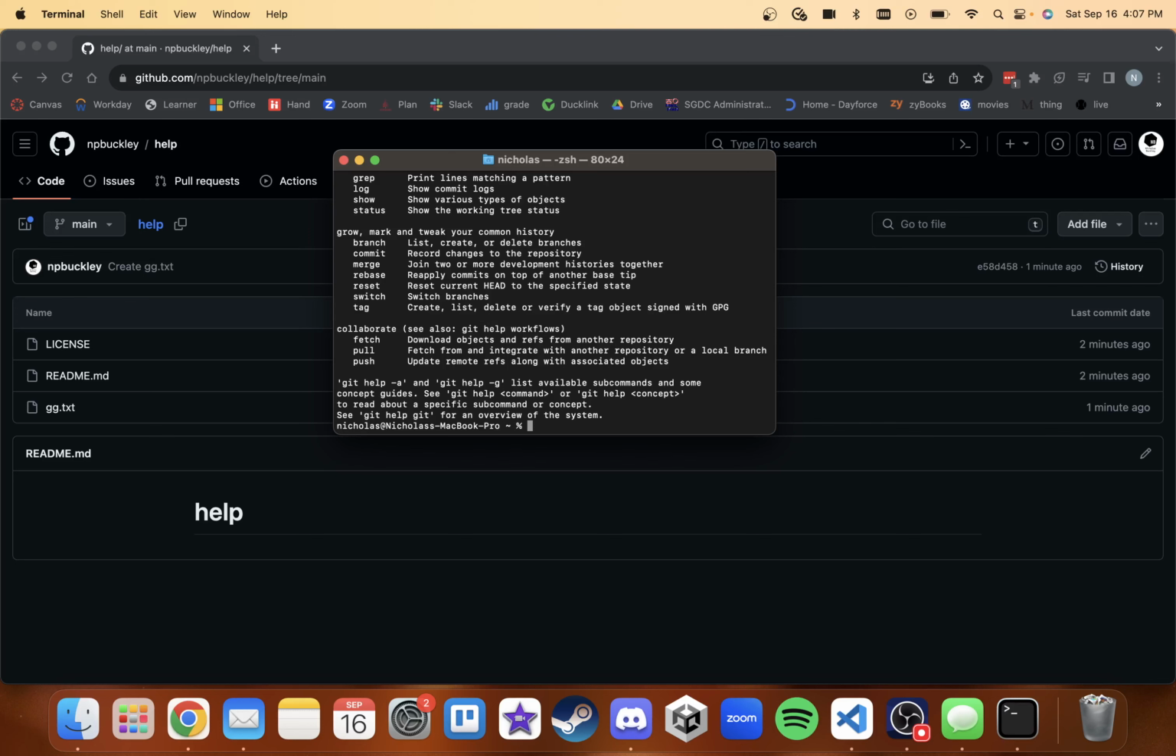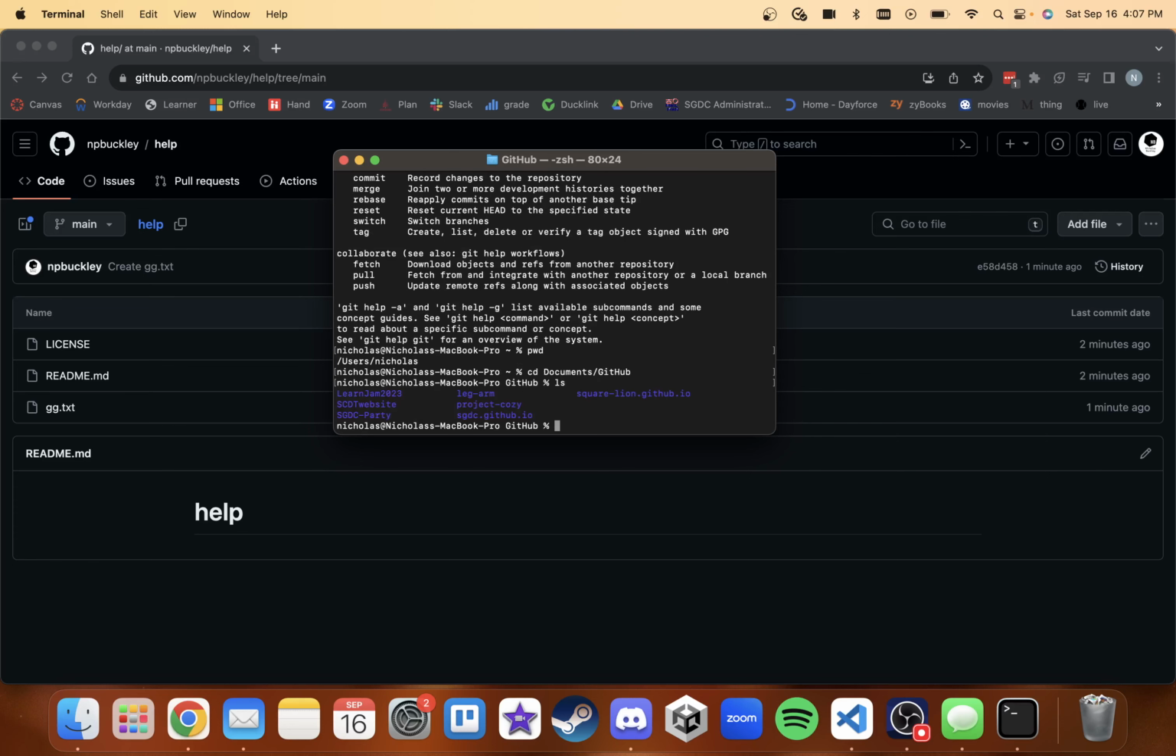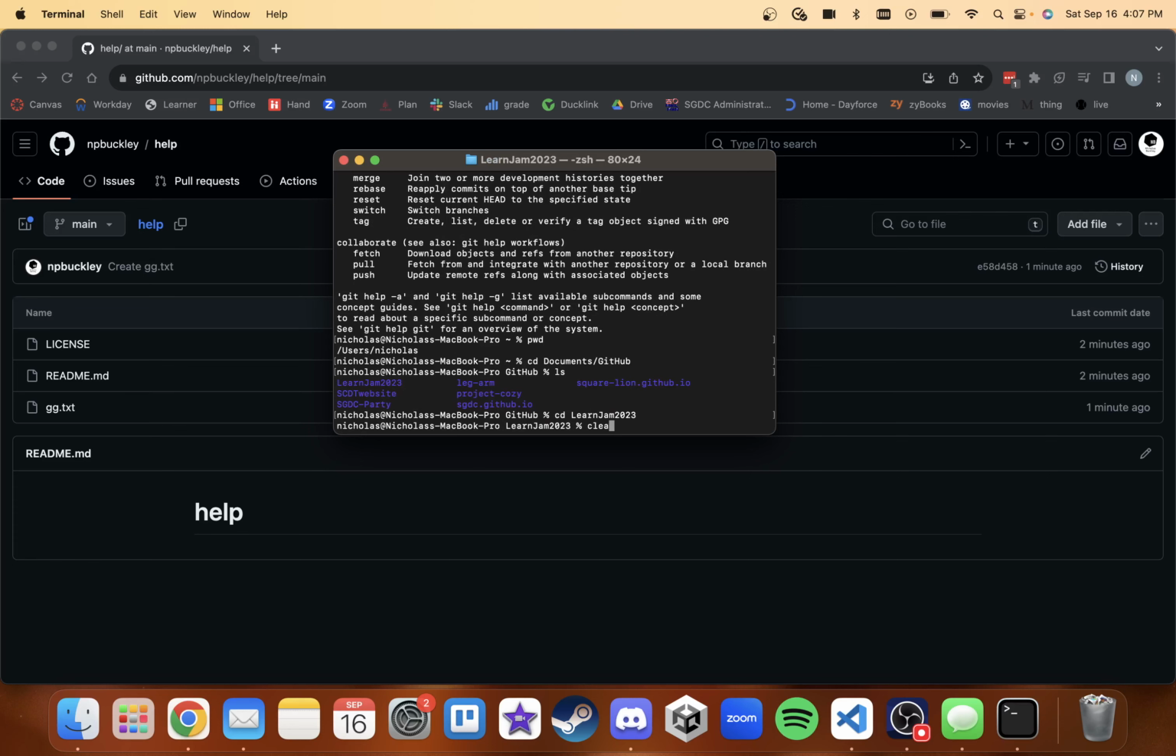But where do I want to put this? Well, let's see where I am. Okay. So you're going to want to go to the location where you want to put this. For instance, in my documents folder, I have a whole folder called GitHub. And then in here, I made a folder called LearnJam. So there we go.